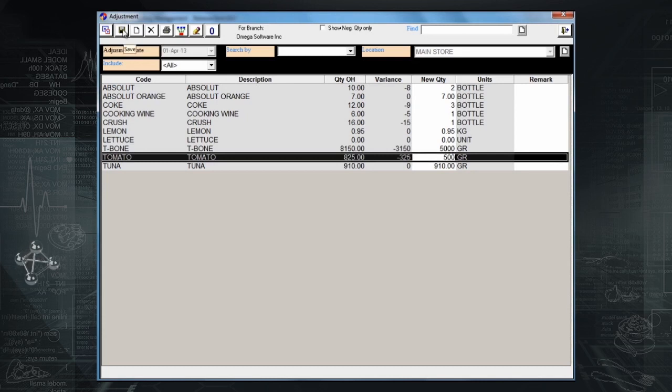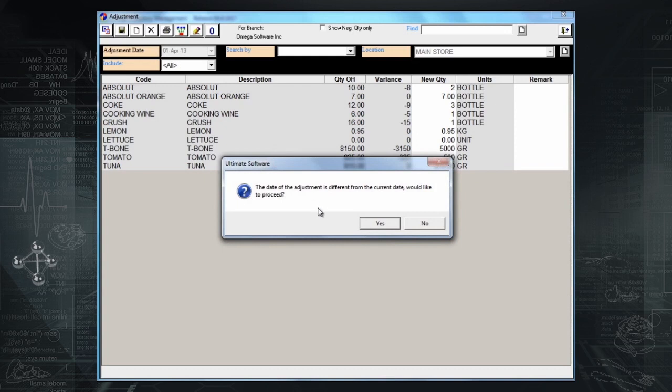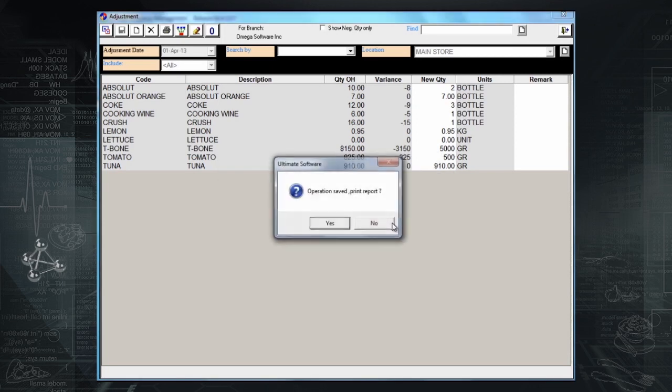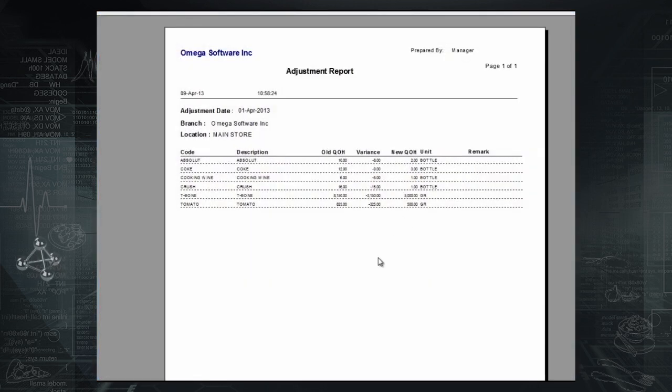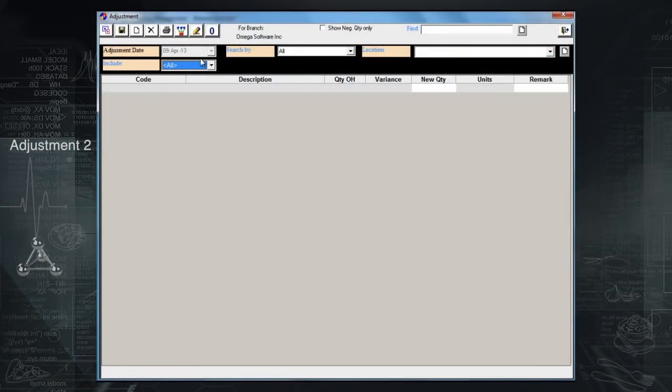When done, click on Save. The system will ask again to confirm that the date of the adjustment is different than the one on the system. Click on Yes. It is also possible to print the variances. In the field next to Include, select between Weekly Adjustment and Daily Adjustment.